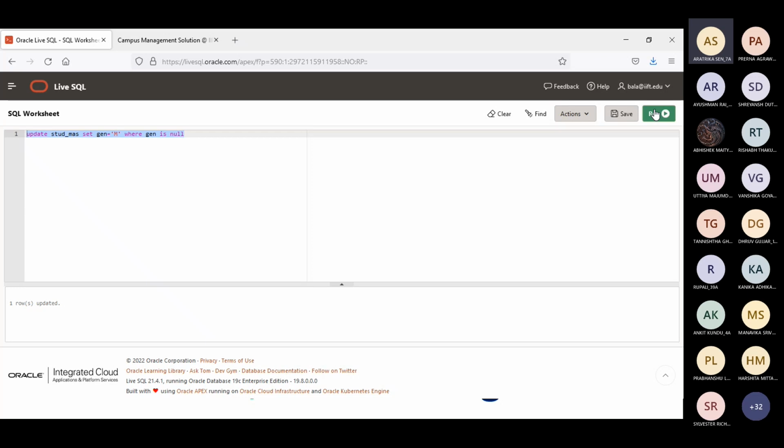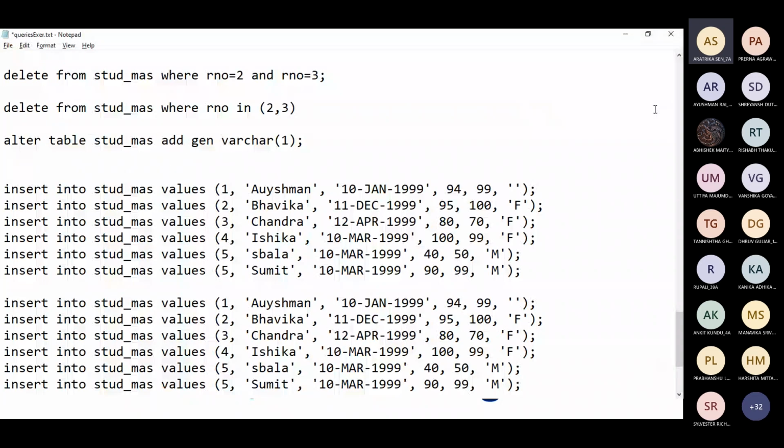Yes. I wanted to update my table, and I wanted to update one of its attributes in which one value is null. I want to change that value of that attribute to M. So I have changed this by using this update command.